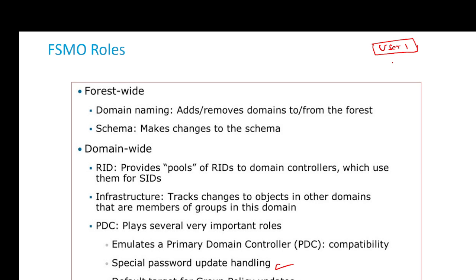It tracks the changes to the objects in other domains that are members of the groups in this domain. I am a user of facebook.com, but I am also part of some groups in instagram.com. Did any change happen? That tracking will be done by the infrastructure master. So if somebody asks you what the infrastructure master is, it is responsible for having the information or updates about group nesting. That is called the infrastructure master.